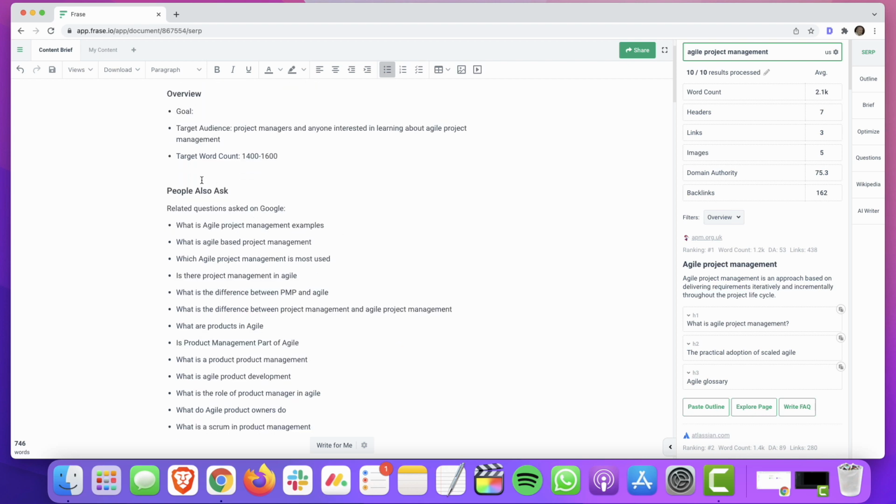Now, for me, the people also ask section is really important on a lot of topics and a lot of pieces of content that we use. I'll actually tell the writers to use as many of these as you can as headings. Whenever I see people also ask in a search result, I want to use as many of those as I can as headings in the actual content.